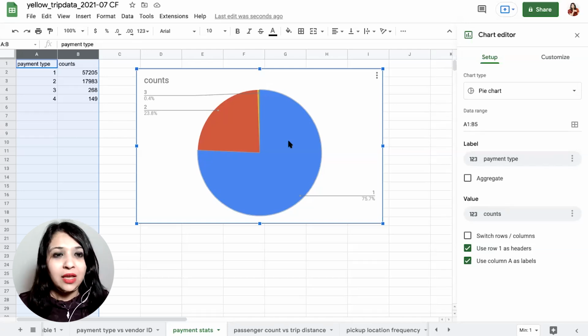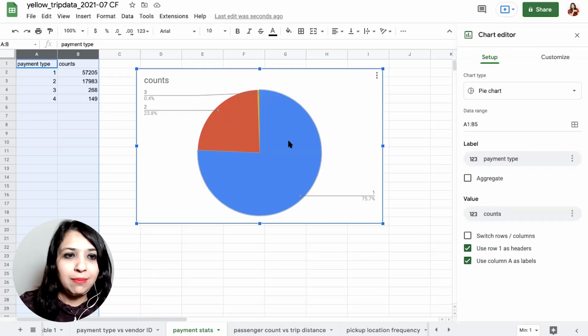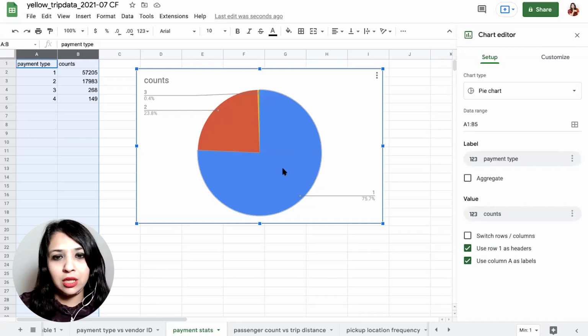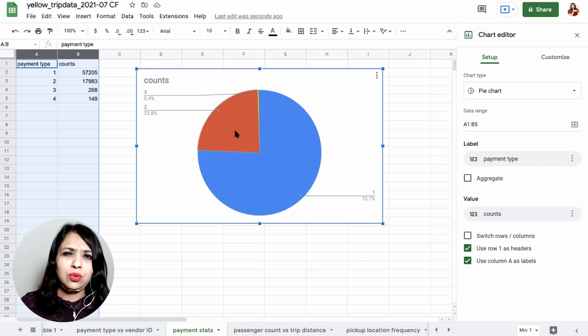So what you see here is that the category number 1, the payment type number 1, is taking the biggest share in the pie, which you see in blue color. And you can also see that it's 75% of the data. Next follows payment type number 2, and the payment type number 3 and 4 are very negligible. But what are these payment types 1, 2, 3, 4 indicating?